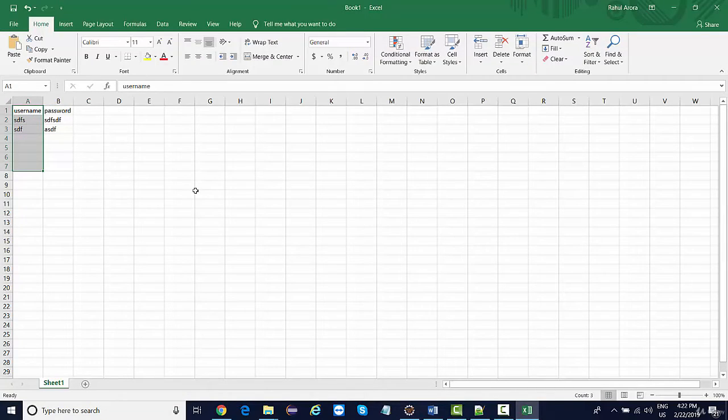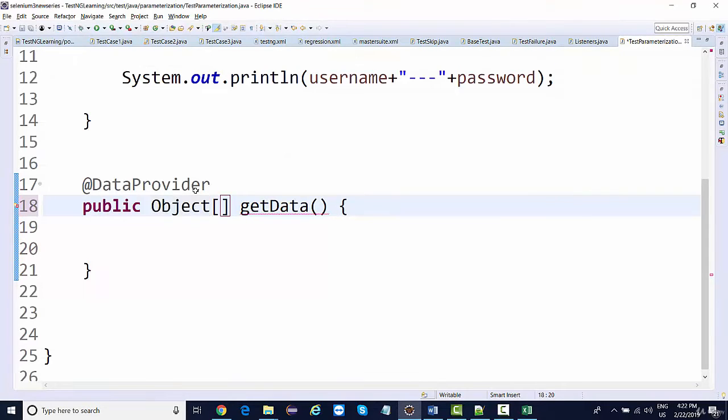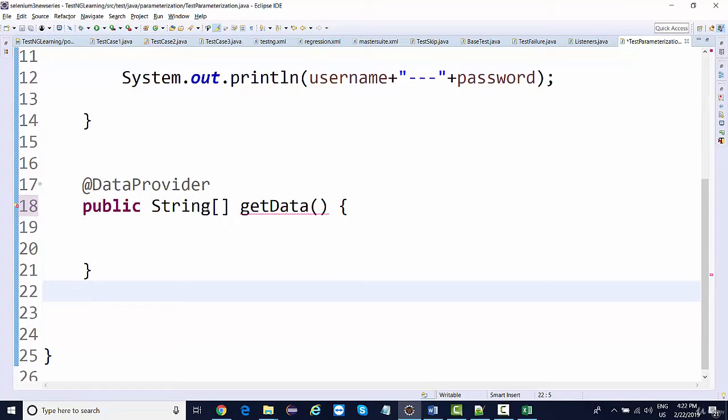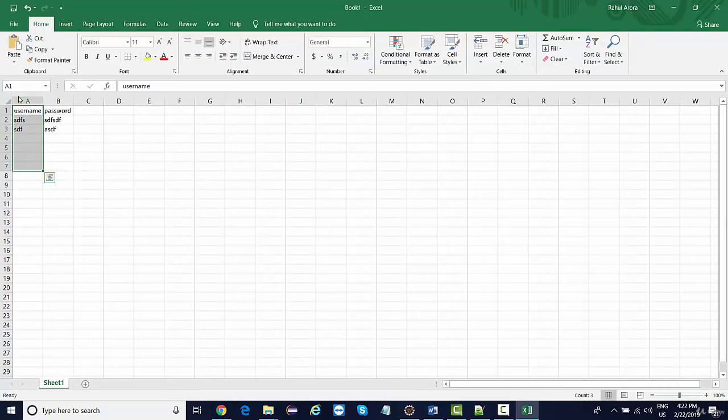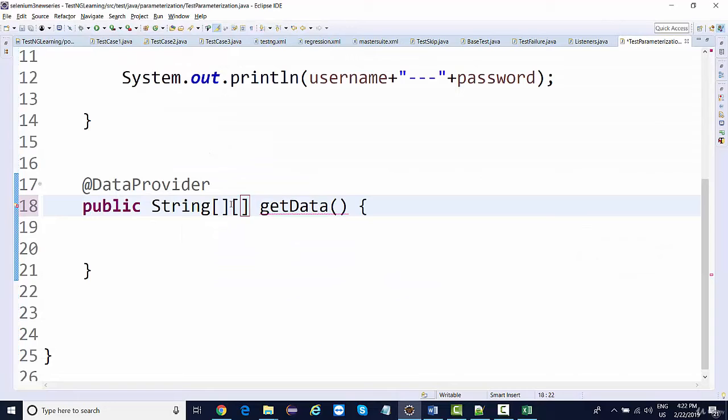So it is multiple set of data. So it should be an object array, right? Don't get confused over here. If we are getting one single data in the form of a string, then just string; more than one data, string array. Now, not just rows, we have columns as well. So string of a two-dimensional array.